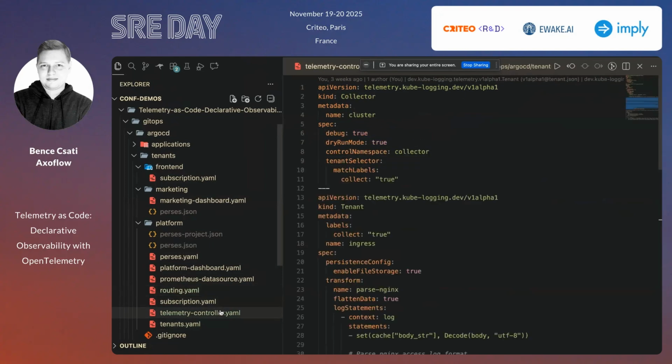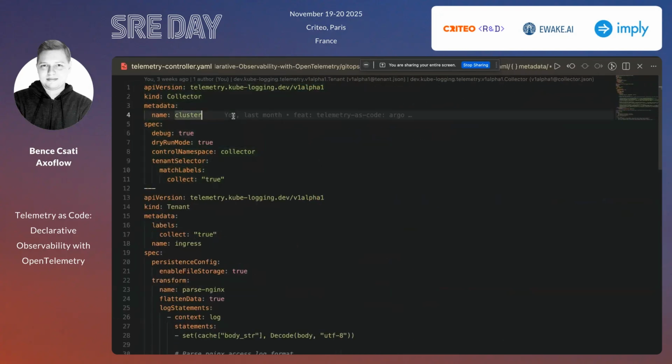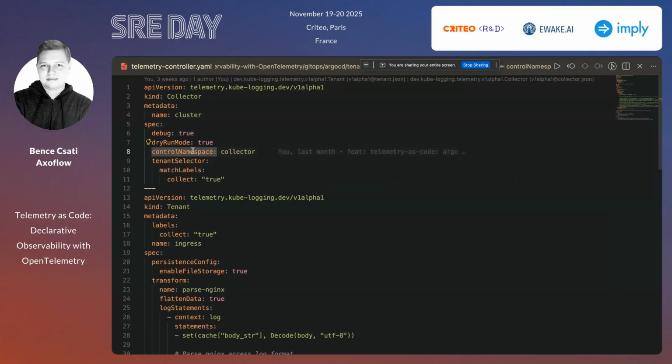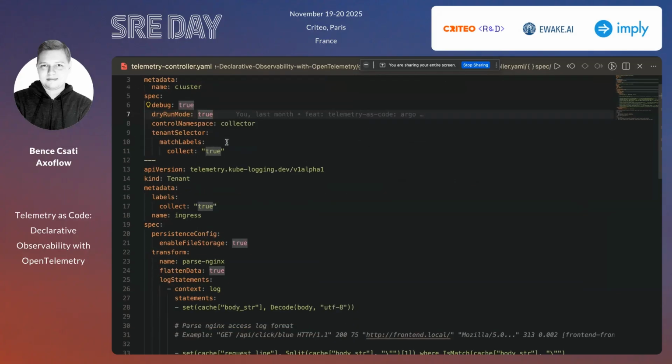What you haven't seen is the main resource of the whole telemetry controller architecture, which is the collector. With the collector, you have a couple of options to decide which tenants to collect logs from. This is based on a tenant selector that basically matches on labels placed on tenants. You can have scenarios where you have multiple collectors collecting for you. It's useful for cases if you want to scale up. With the control namespace, you're basically defining where to put your collector. And these are the flags that I was talking about, but more on that later.